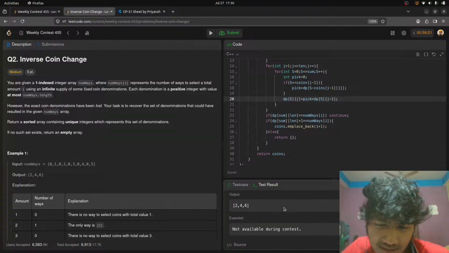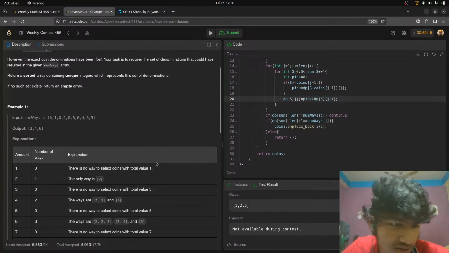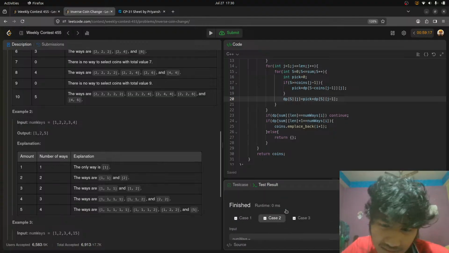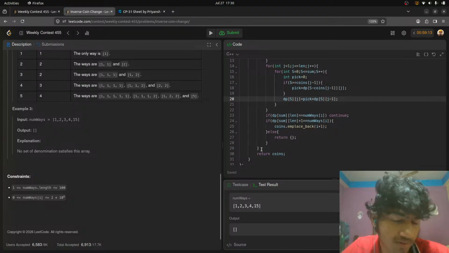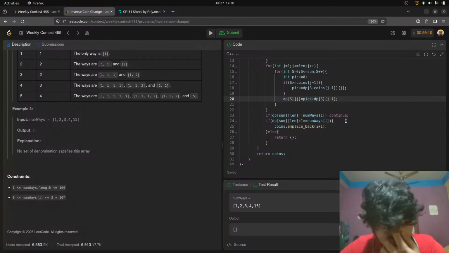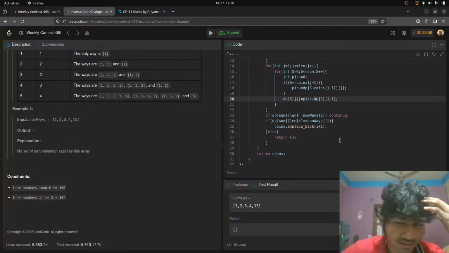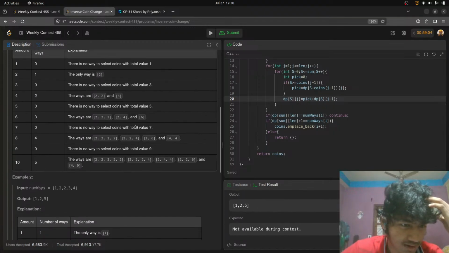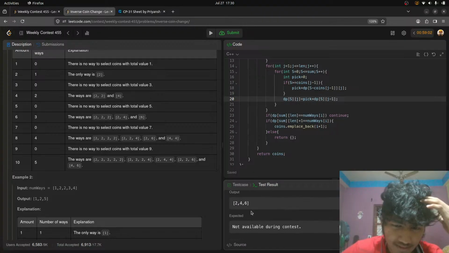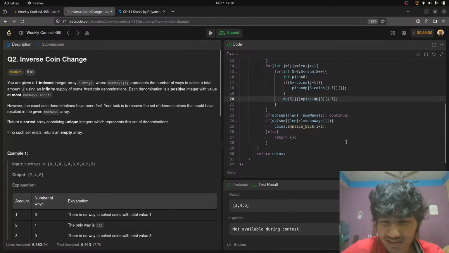246, which is the correct answer. 125, which is also correct. And 1 2 3 4 15, which is really the correct answer. Okay, so wait, what happened? 125, 125, yeah. 246, 246. Yeah, this is correct.